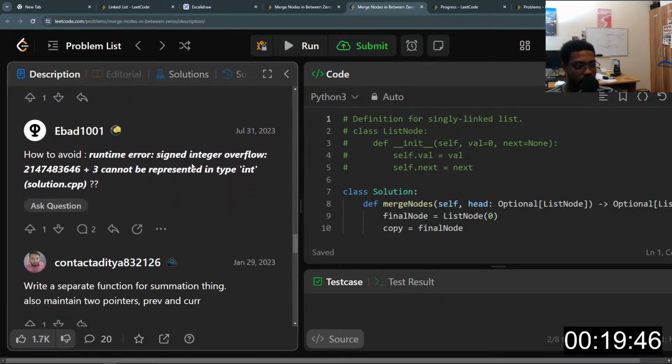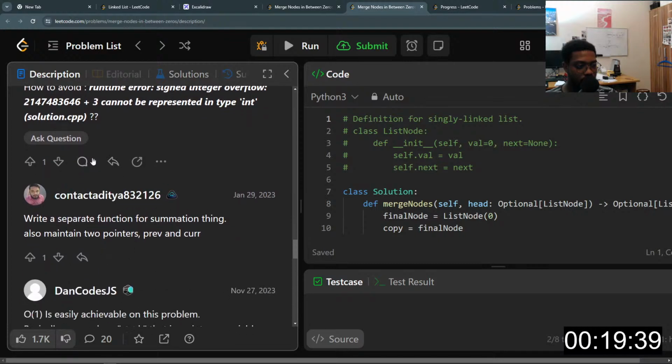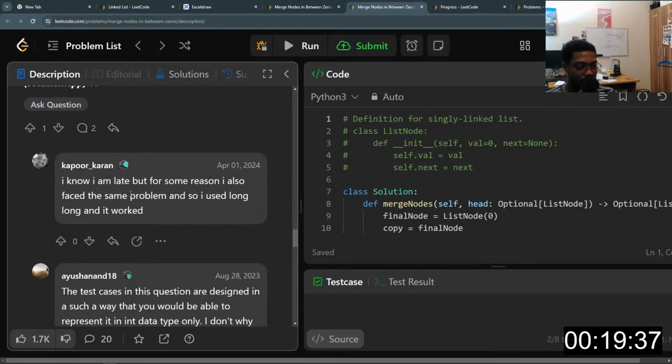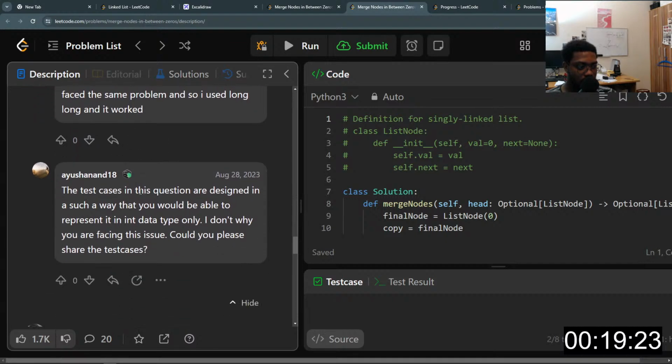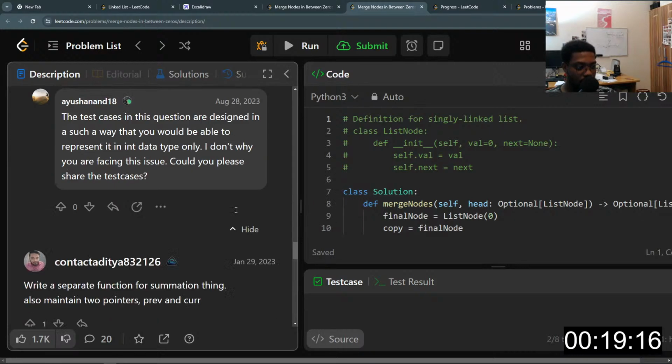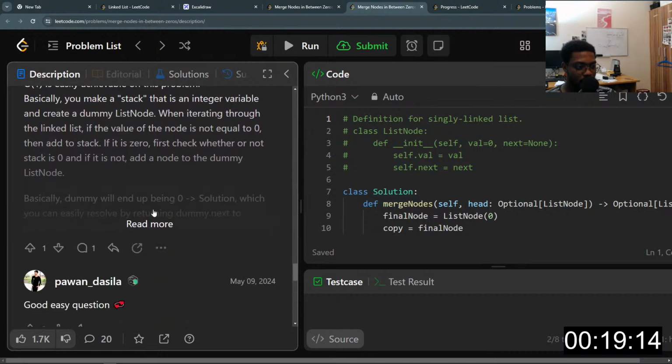Runtime error, Stack Overflow. Solution is C++. What's this? I know I'm late, but for some reason I also face the same problem. Right? I'm used to long. I used long and long, and it worked. Test cases in this question are designed in such a way that they will be able to represent it in any int data type. No, okay, I'm not used to C++, so I don't know about this.